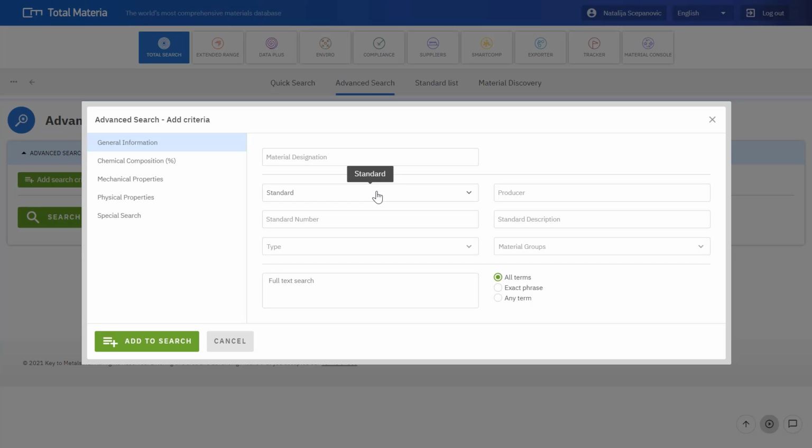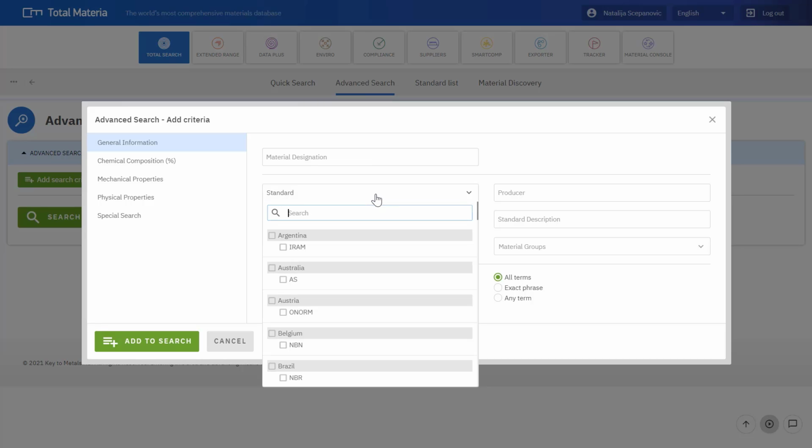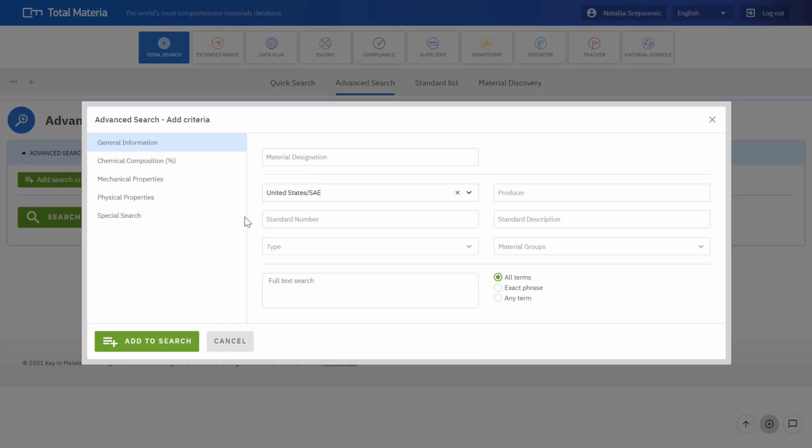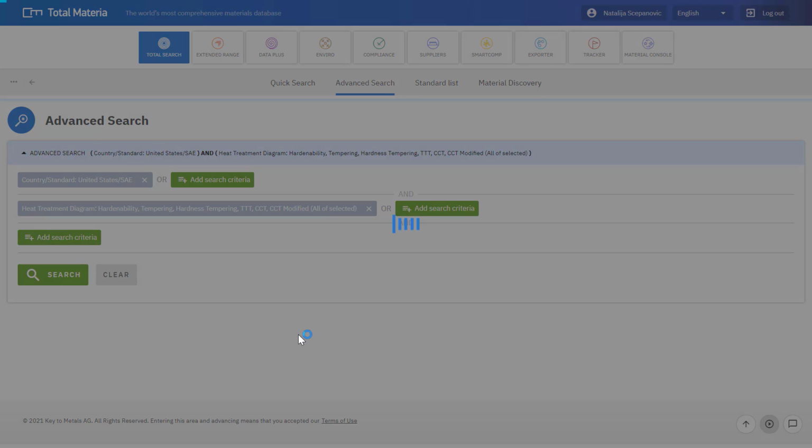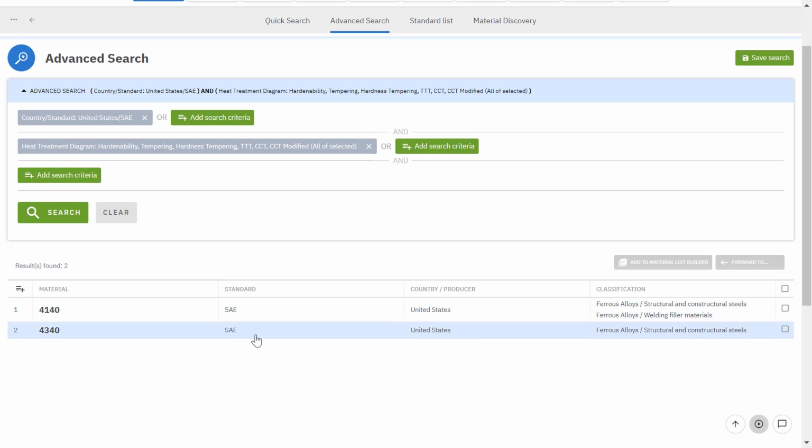let's say we want to find a material under SAE that has all the different types of heat treatment data. Select all these different graphs, click on all of selected, and we found two different materials under SAE that have those diagrams.